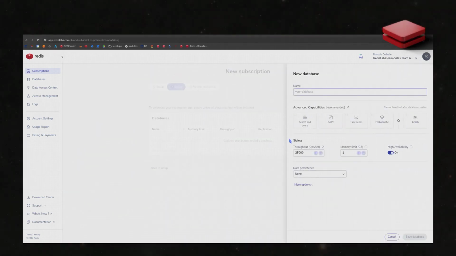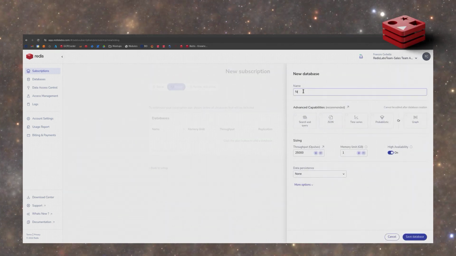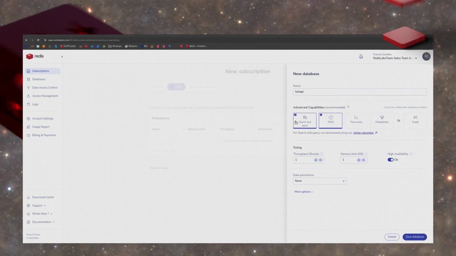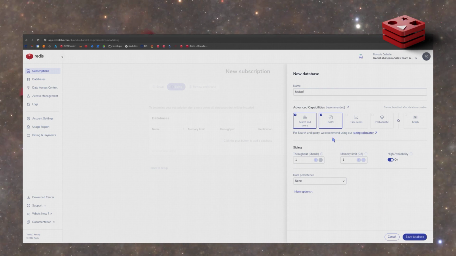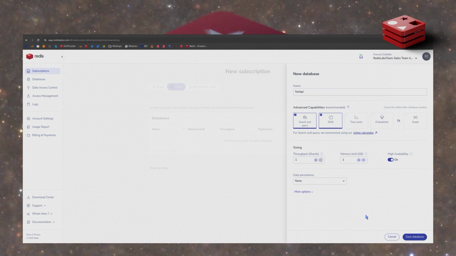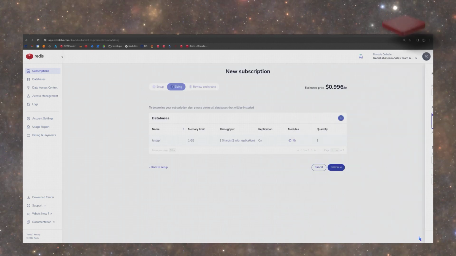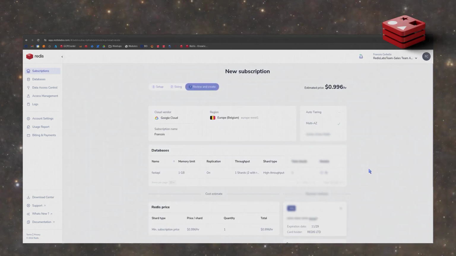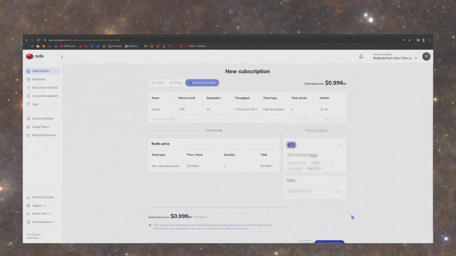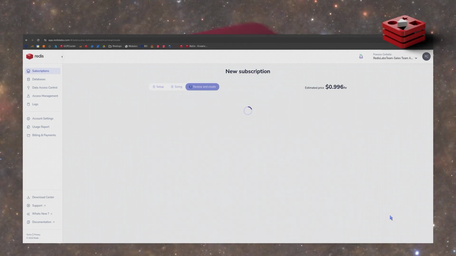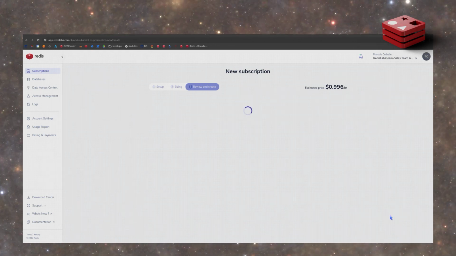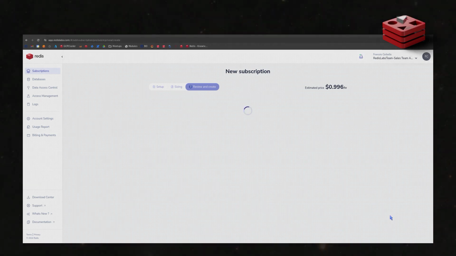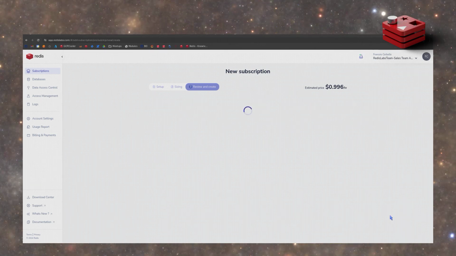Once the cluster is defined, I have to define databases. It will be used to size the cluster. So my first database will be called FastAPI, and I will enable the JSON and search modules. Everything else is by default. I can enable or disable high availability, for example, or persistency. Then I can check all the values, and finally validate to create the new subscription with the database. It can take a few minutes to create it. I will skip this time.